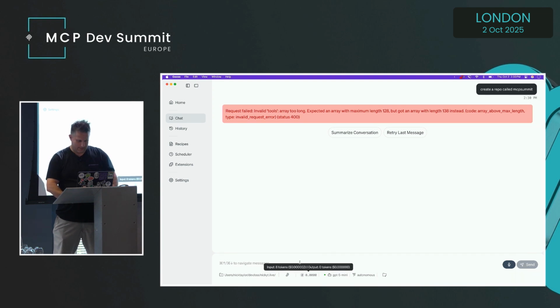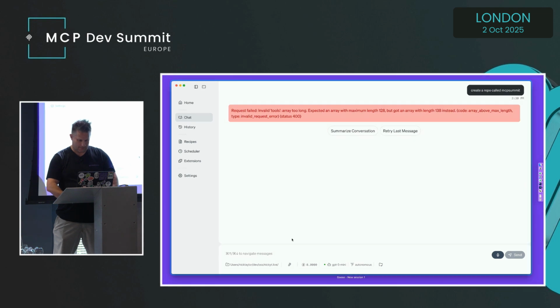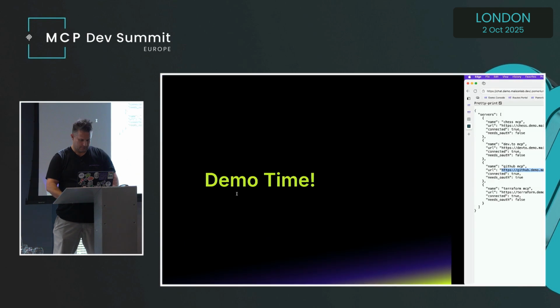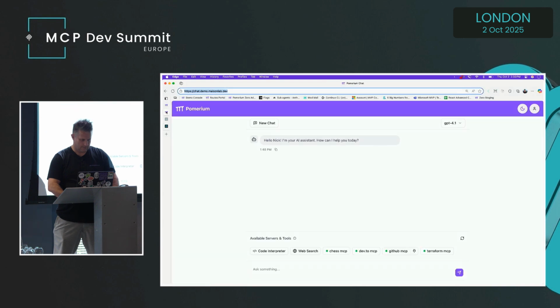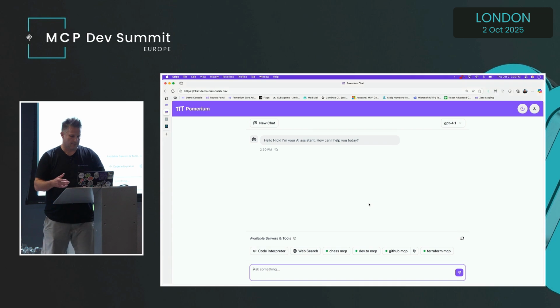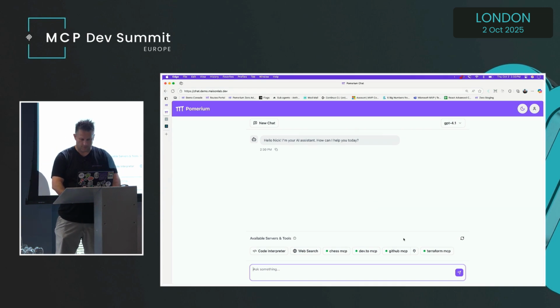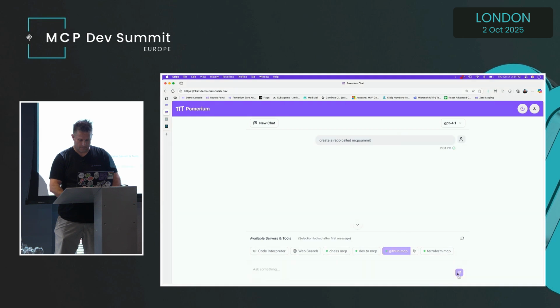But let me go ahead and try it in my client just to see. There's other servers I'll show, but this one here is the MCP client that I built a while ago. This was for just a demo, but we actually use it now. So I'm going to attach the GitHub MCP in. I'm already connected, so I don't have to go through the OAuth flow. And I'll just say, create a repo called MCP Summit. Hopefully it doesn't give that same error, but we'll see.